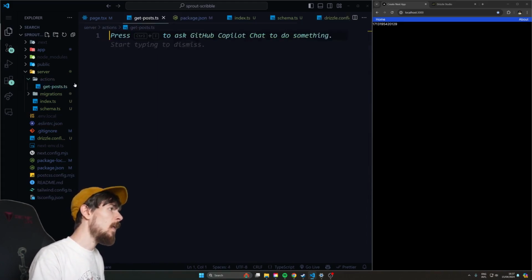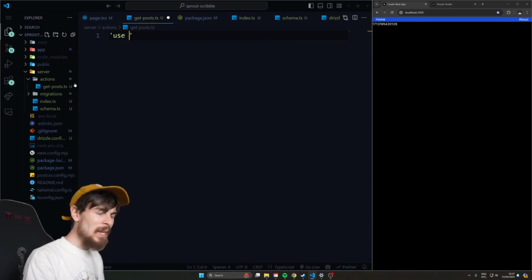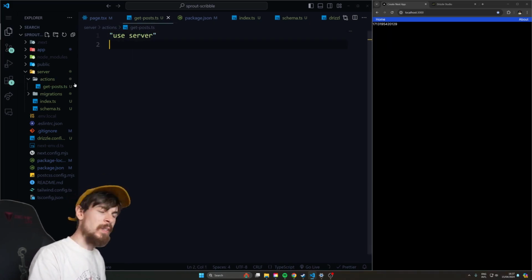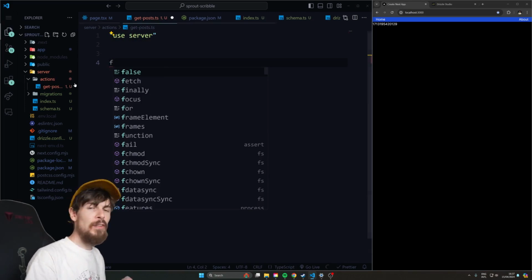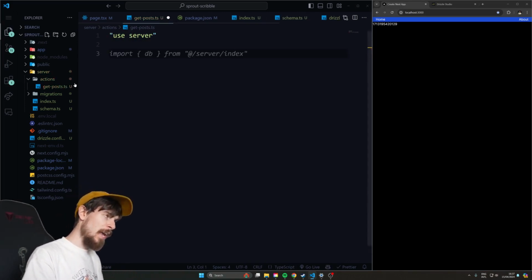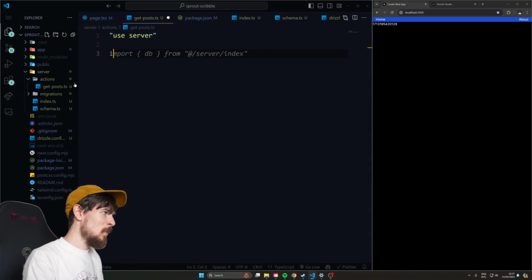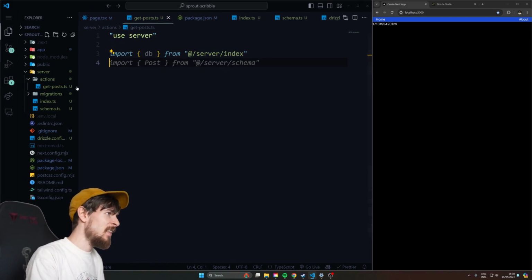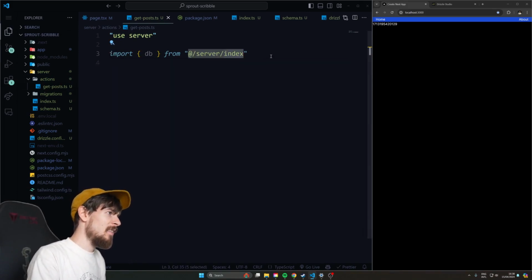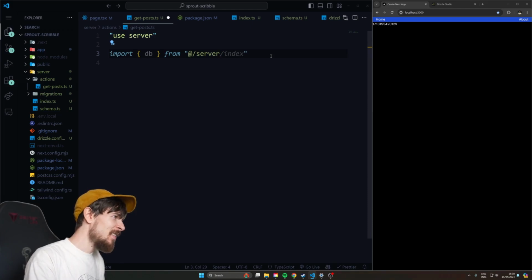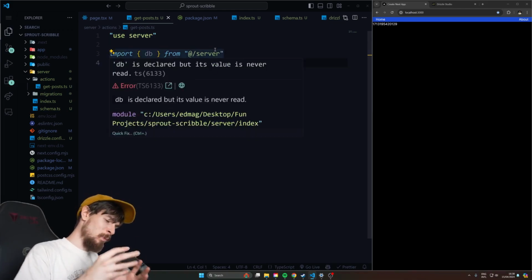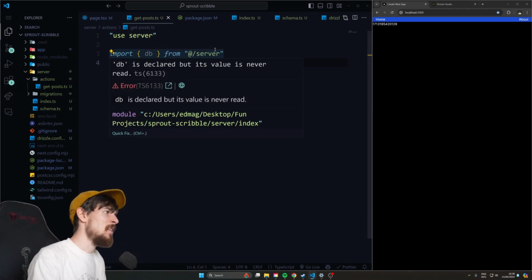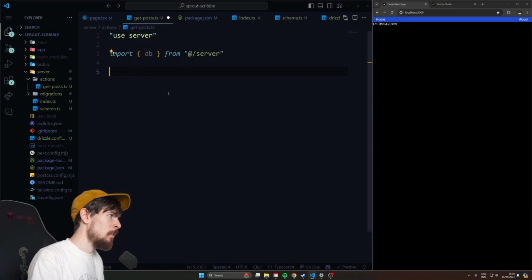Okay. Now here is a new keyword that we're going to see called use server. This is going to make sure that the functions that you create in here, these server actions, are only going to be executed on the server. So what I can do here is actually import my database, and that will work. You don't need to add index here at the end. It's automatically fine if you just do server, because your root file is going to be indexed. So we have our database imported.